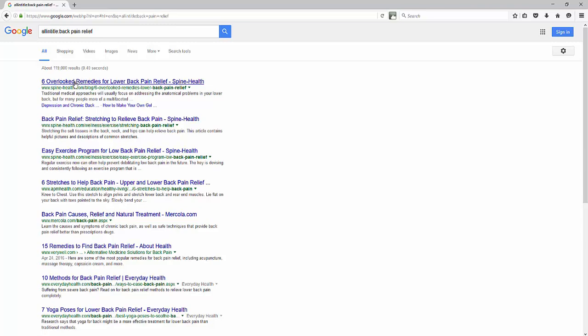Now they brought back and said there's 119,000 websites with that keyword phrase back pain relief in there. So that's quite a bit of competition there. These are all websites that have back pain relief somewhere in their article in some form or another.